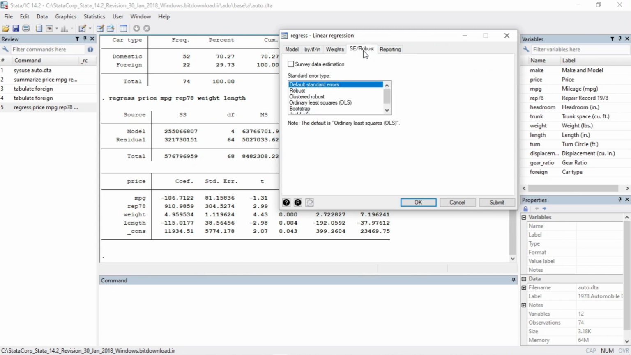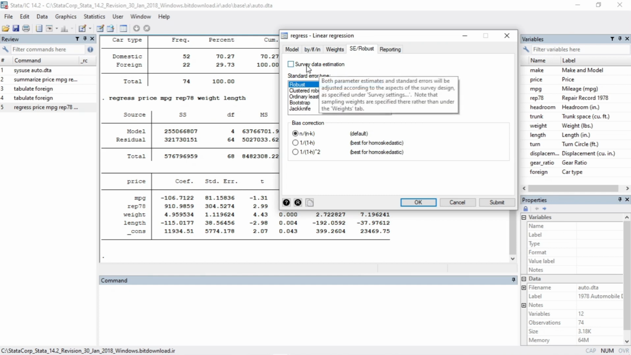We also have the standard errors there. We have the default standard errors which actually display there. We may want to display the robust standard errors. We'll use this one for the default, or we can use this particular option which is best for homoscedastic, and this one is also best for homoscedastic. But depending on which of the formulas you are using here, the bias correction, and that depends on how well you know your statistics. You can specify a simple clustered robust or ordinary least squares, a bootstrap and jackknife, and a whole lot of things that are available over the survey data estimation.